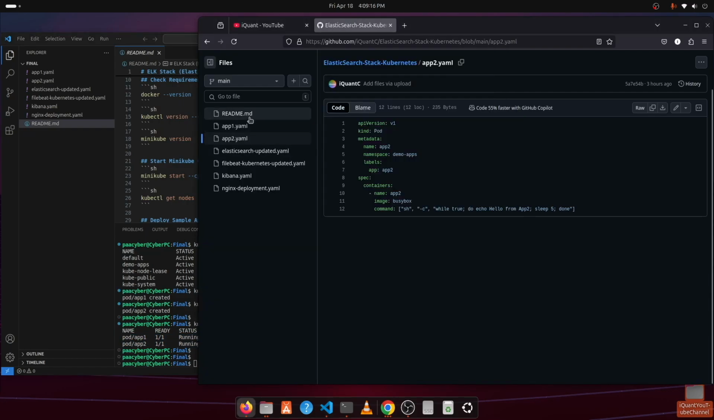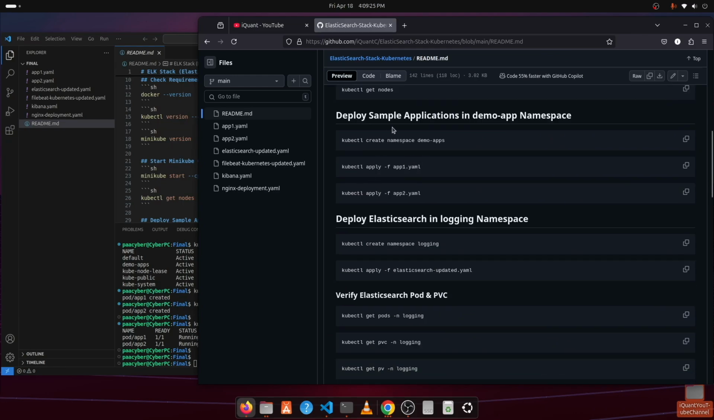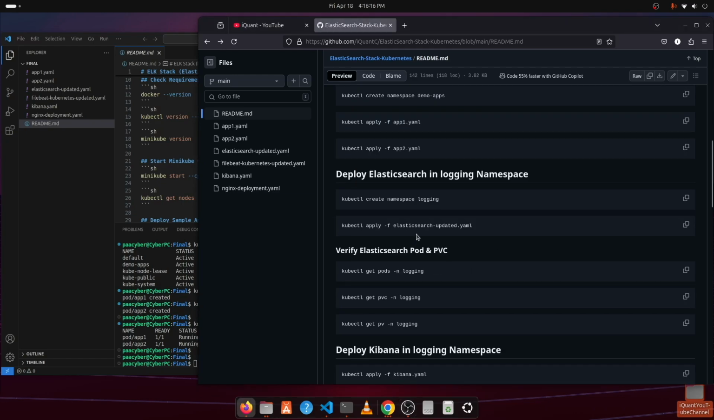All right, back to the README. So we've created our demo apps in the correct namespace. And so the next step is to create our Elasticsearch deployment. I want to isolate everything. So for the Elasticsearch, I'm going to run it inside the logging namespace. So first, I'll create a namespace called logging.